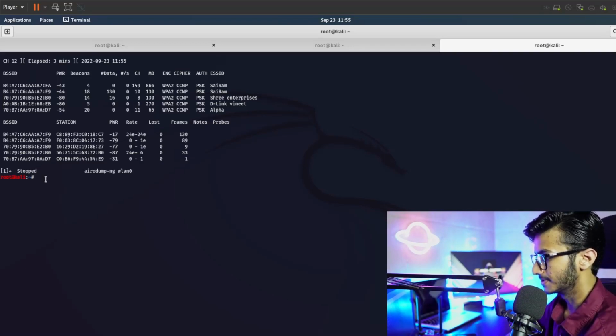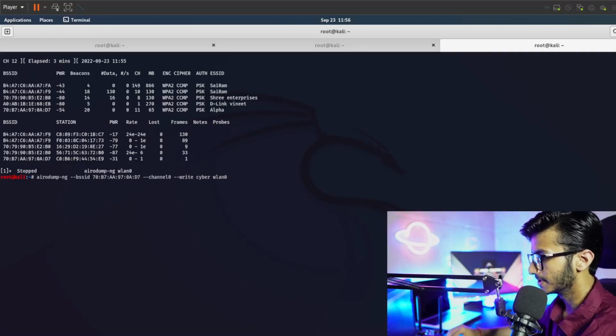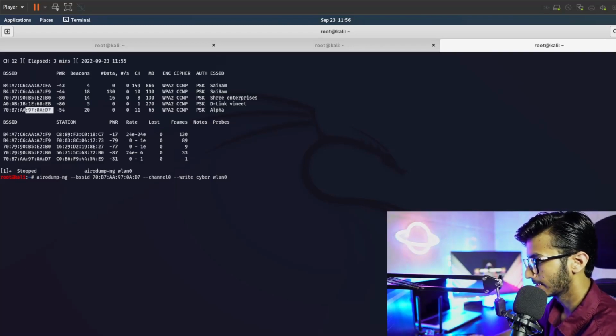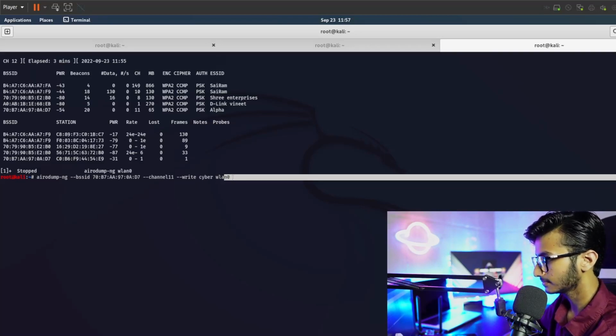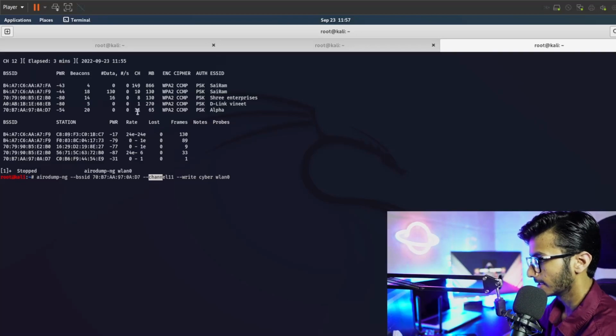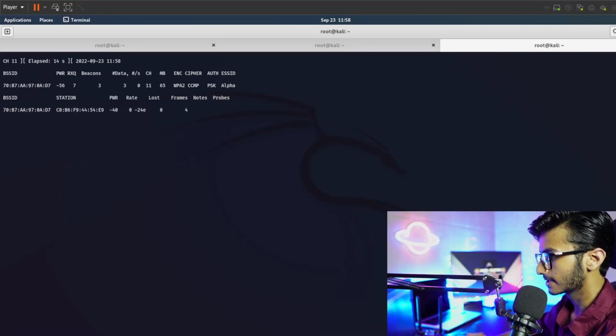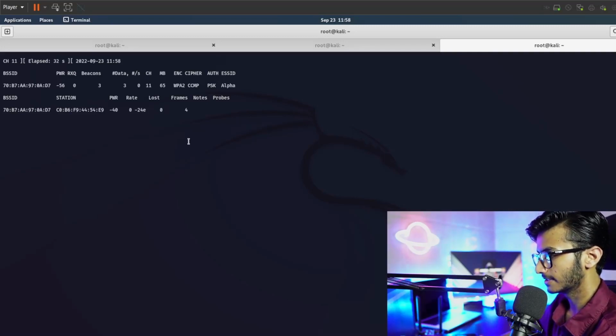Now to run Airodump-ng against a particular wireless network, we have to write a command. This command is airodump-ng followed by the BSSID, which we can copy from over here, the alpha1 BSSID, and then we have to specify a file name so that the packets we collect can be written to a file. The file name is cyber, followed by the wireless adapter name, which is wlan0. Then the channel, which we can see from here is channel 11. After we hit enter, it will start collecting the packets. Let this run for just 5 seconds. Now to exit from this, we again press Ctrl+C.